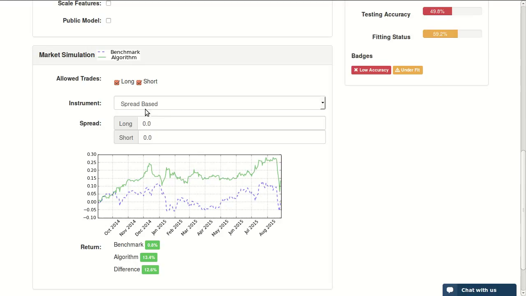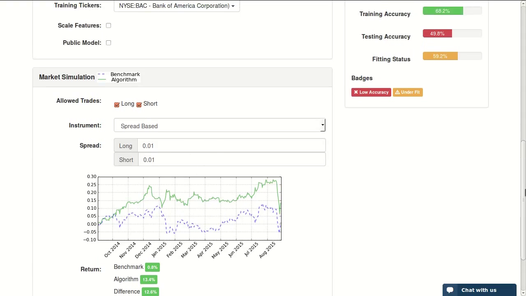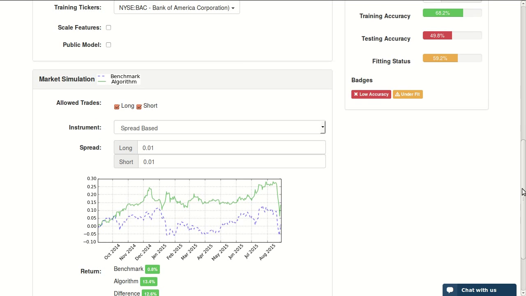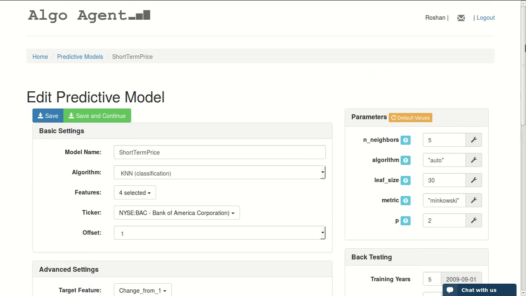This is not accounting for any spread or commission, so I'm assuming we're using a CFD instrument. So I'll just put kind of a high spread here, just to explain how this works. I added my long spread and my short spread, and I will save and continue.